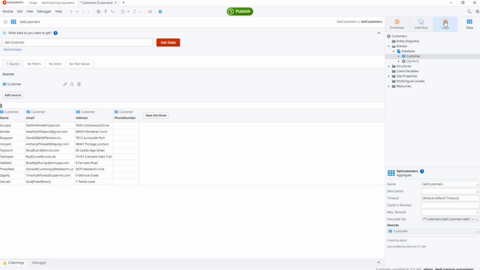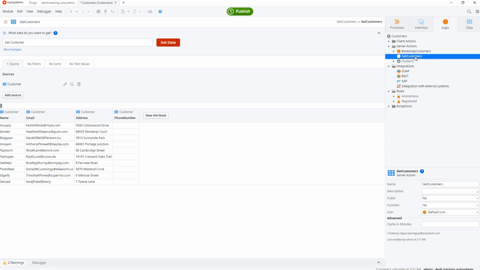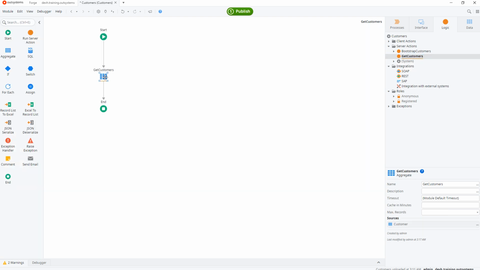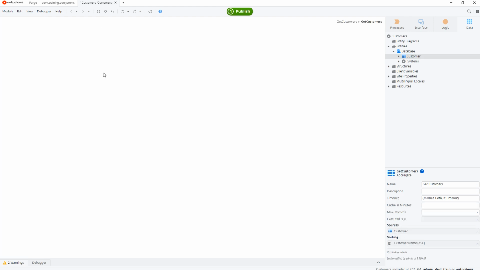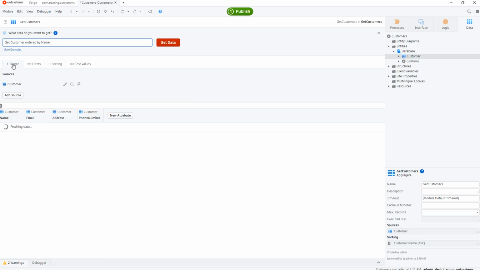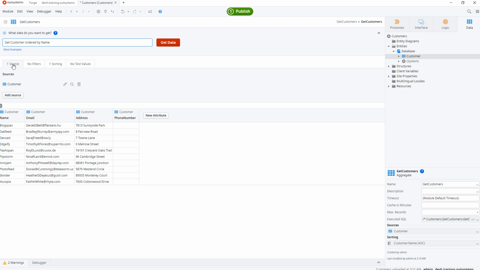Let's switch to the Logic tab and reopen the getCustomers server action. We're now going to delete the aggregate created before. The aggregate can be quickly created again with a simple drag and drop operation. From the Data tab, if we drag the customer entity and drop it into the flow, the getCustomers aggregate is created and the customer entity is added as source inside the aggregate.